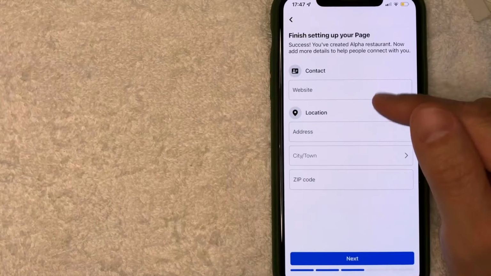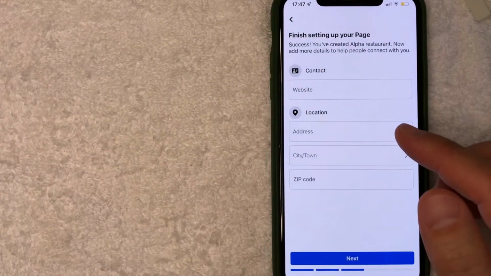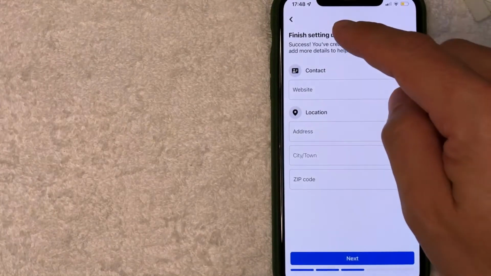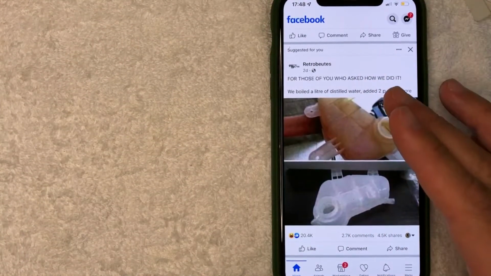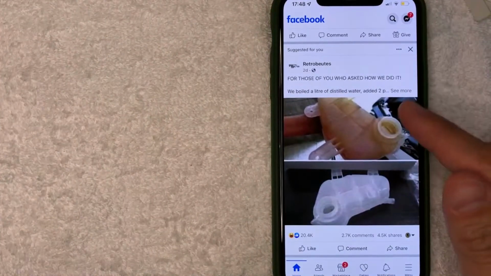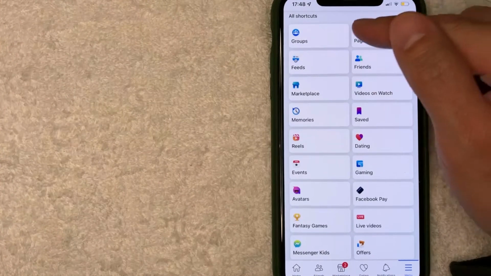And they're gonna walk you through a couple of different steps here. I found that this kind of is a little buggy. So what I'll normally do is I'll just go back to the home screen on the Facebook app. Okay, so once again, here we are on the Facebook homepage and then same process, just go to your pages by clicking on the hamburger menu. Once you're here, go ahead and click on pages once again.